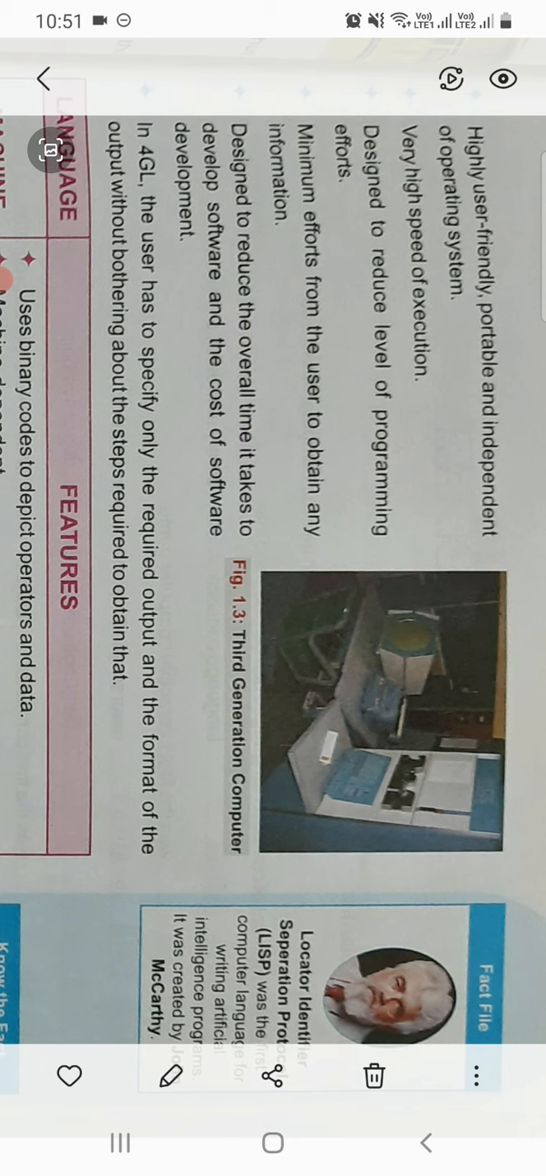Okay, next point, number 6. Here the programmer has to specify the output and its structure, and then the system will take the inputs as required and process it and give the information in the similar format.